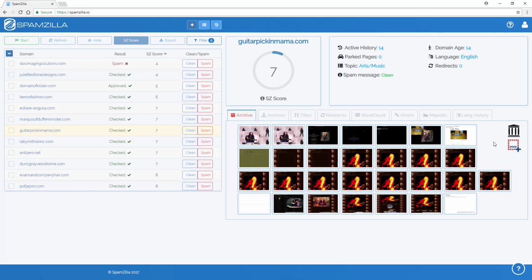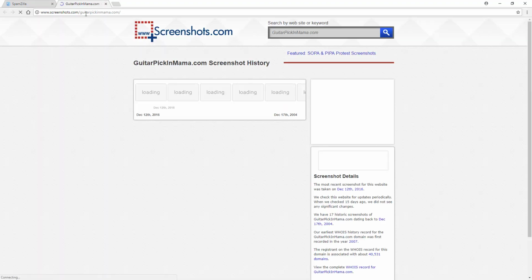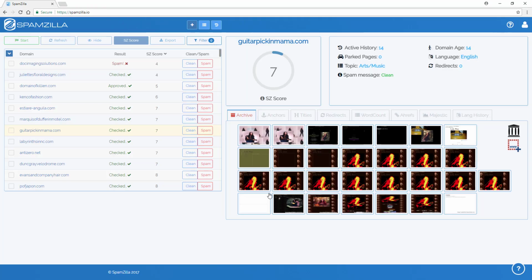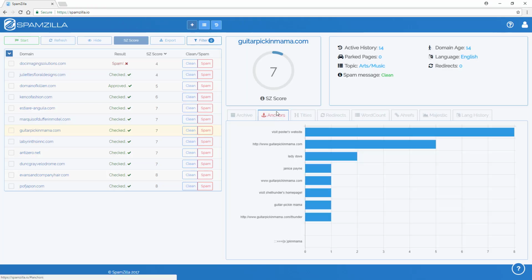Over here on the right we have two buttons that link to archive.org and screenshots.com. You can simply click on the buttons and they'll open a new tab with that domain in either screenshots.com or archive.org. The next tab is the anchor text tab.